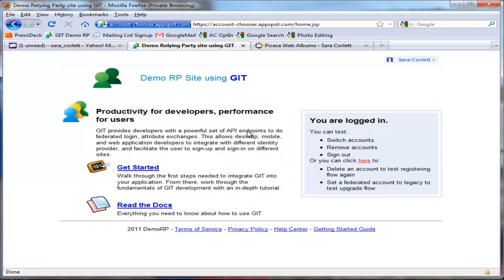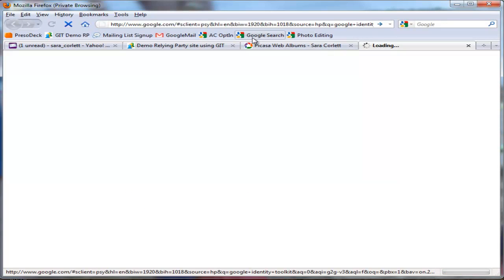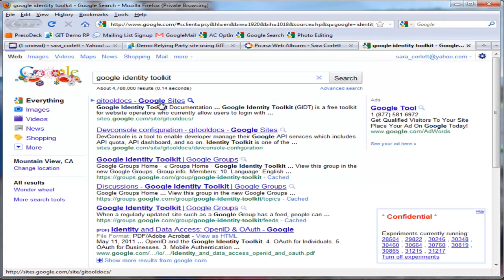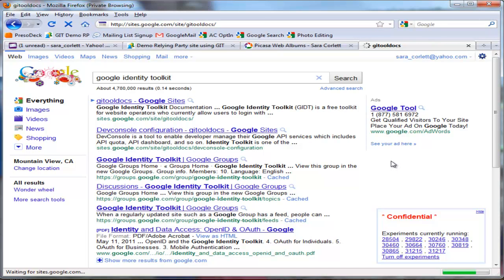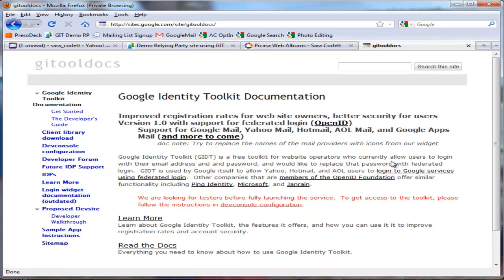If you would like to learn more about the account chooser, do a web search for the Google Identity Toolkit, and you can bring up a site that will give you more information about the account chooser, as well as information about tools that can help a website deploy it. Over the summer of 2011, we'll be working with the identity community to finalize this approach so that websites can begin to deploy it.